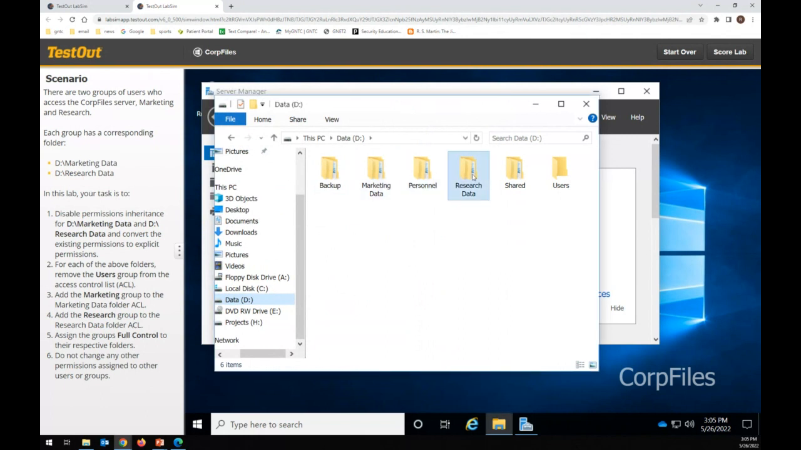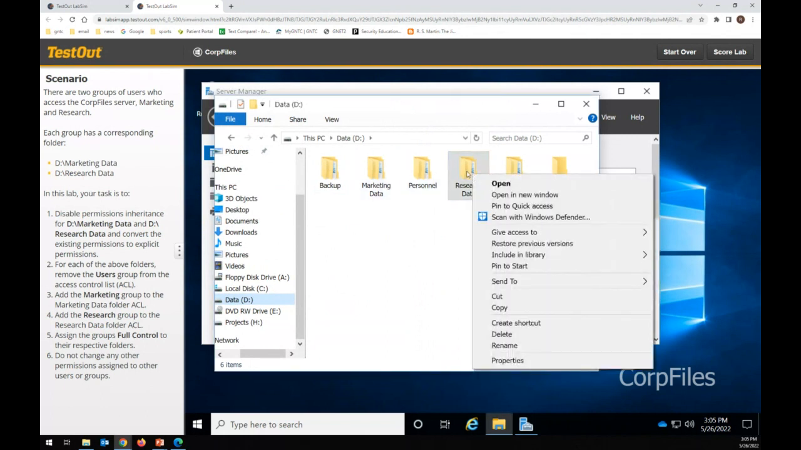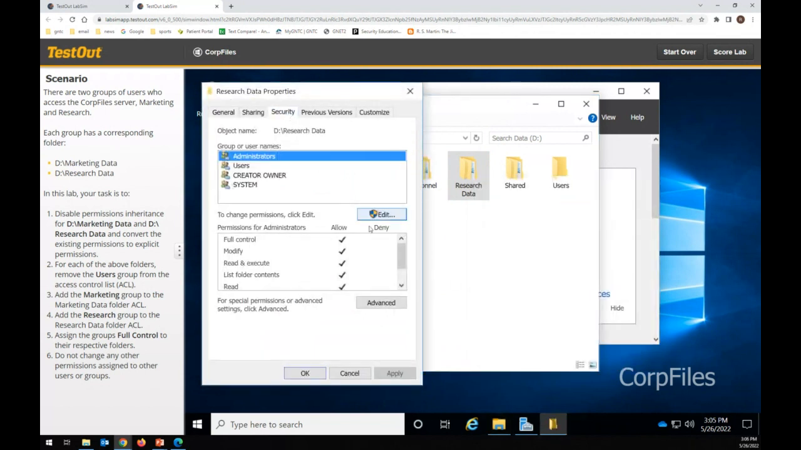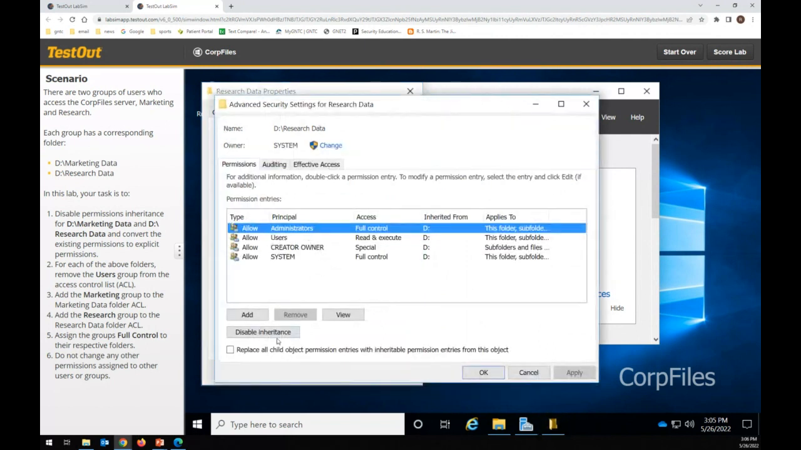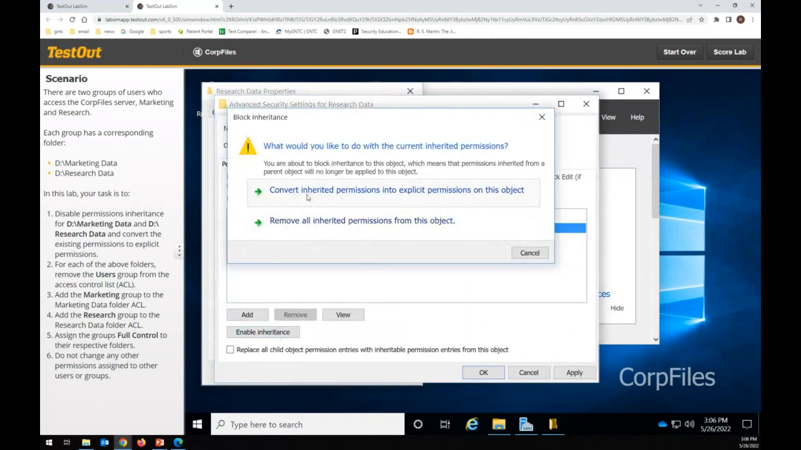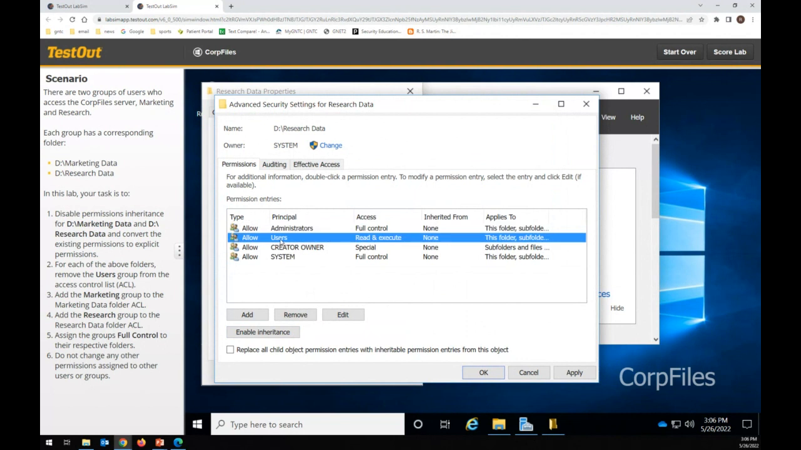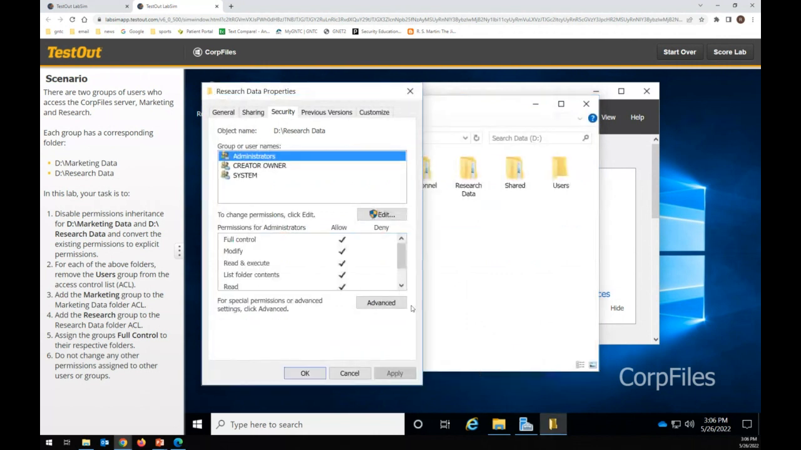I'm going to do the same thing with the research data. So I'm going to right click and come to properties, go to the security tab, and then down to the advanced. I'm going to disable the inheritance and then convert inherited permissions to explicit permissions on this object. Now remember, I want to remove the users. So I'm going to click the user group and click remove. Then I'm going to click OK.